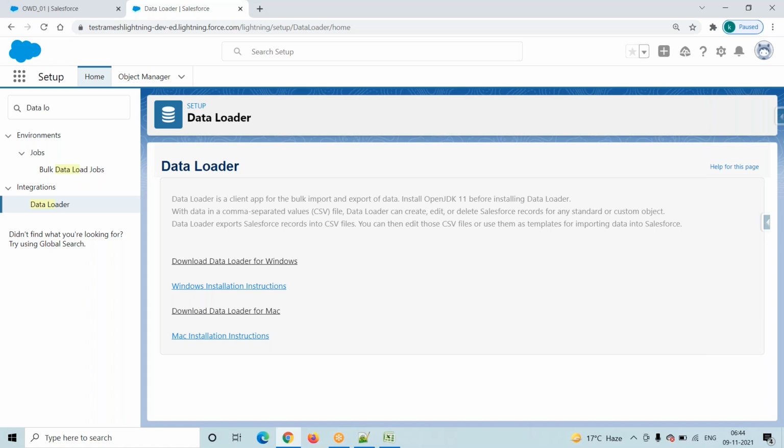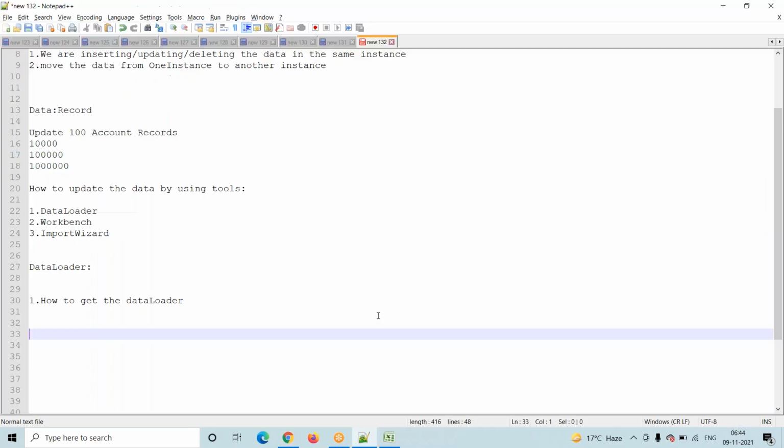My client is asking to get all the accounts from your instance. Assume that I am working with this Salesforce. My client is asking you have to get all the accounts from the sandbox. How many accounts are there? You have to get all the accounts, and for all the accounts, update the rating field to Cold. This is my requirement: update all accounts.